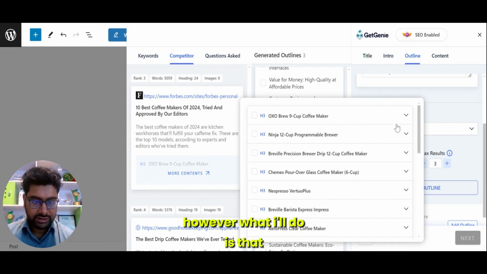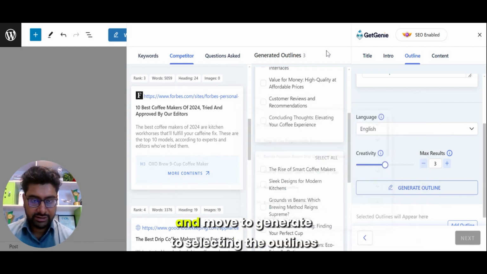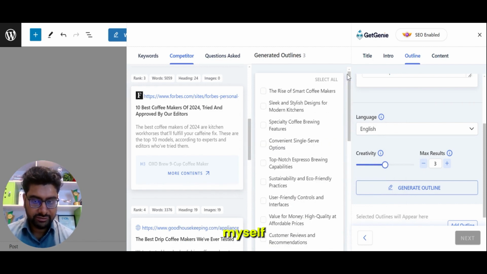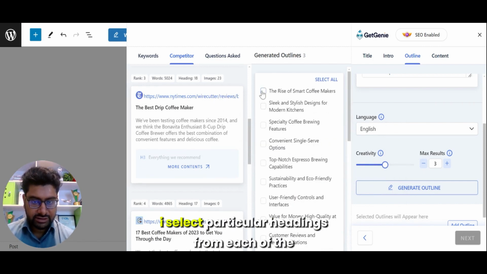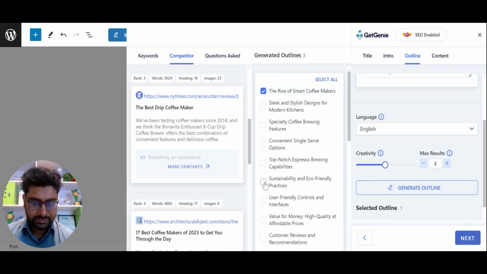However, what I'll do is that I'll avoid using any of the headings and move to selecting the outlines myself. And what I'll do is that I'll select particular headings from each of the 3 sets.